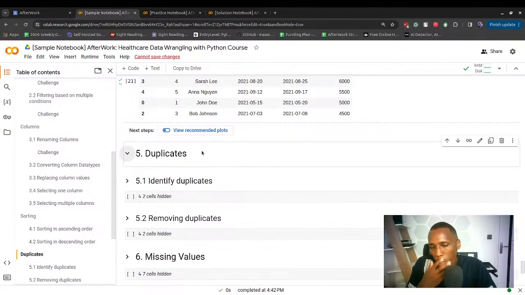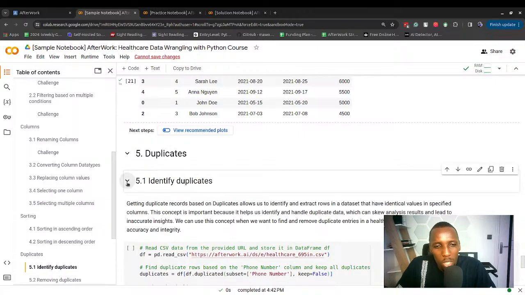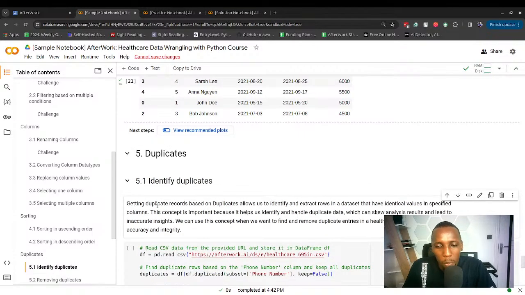Duplicates. Sometimes some data sets might contain duplicates for various reasons, but we need to first of all identify whether there are duplicates within our data set before performing further analysis. Otherwise, our results might be wrong if we just perform analysis without considering whether there are duplicates in our data.